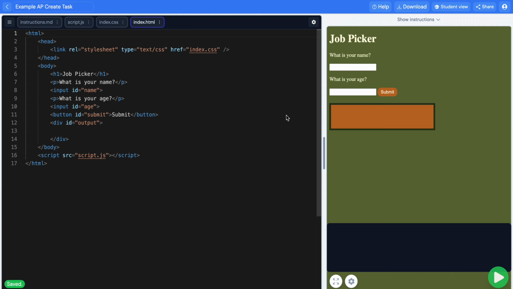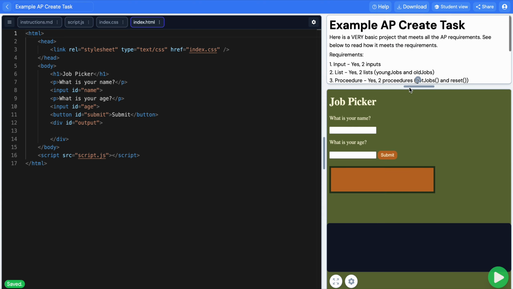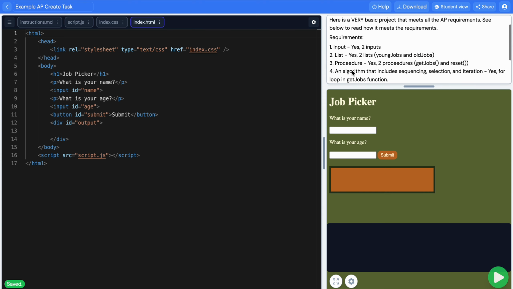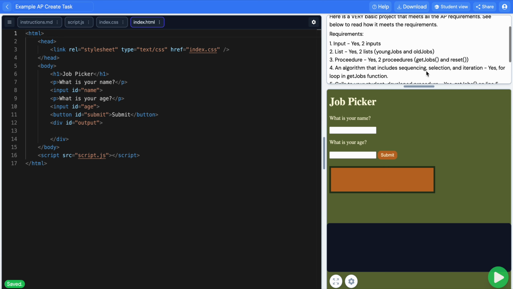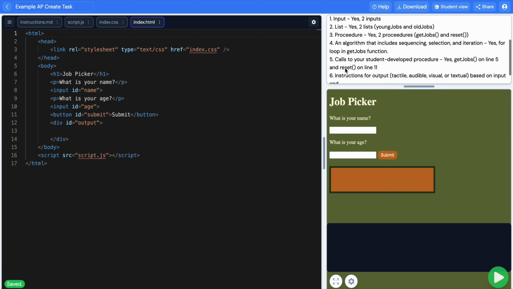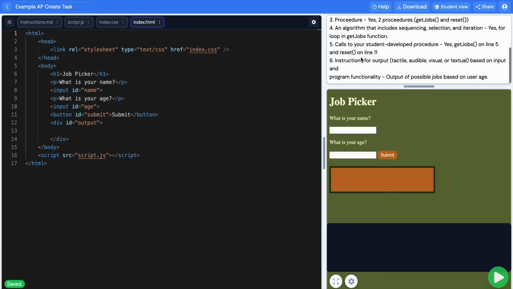In this lesson, I'm just going to show you how to make what would be considered a good AP Create task. Okay, this meets the requirements. Let's go through what it needs to have. It'll have inputs, lists, procedures, an algorithm that includes sequencing, selection, and iteration inside of that procedure, and it'll call those procedures. All right, and it'll output something.